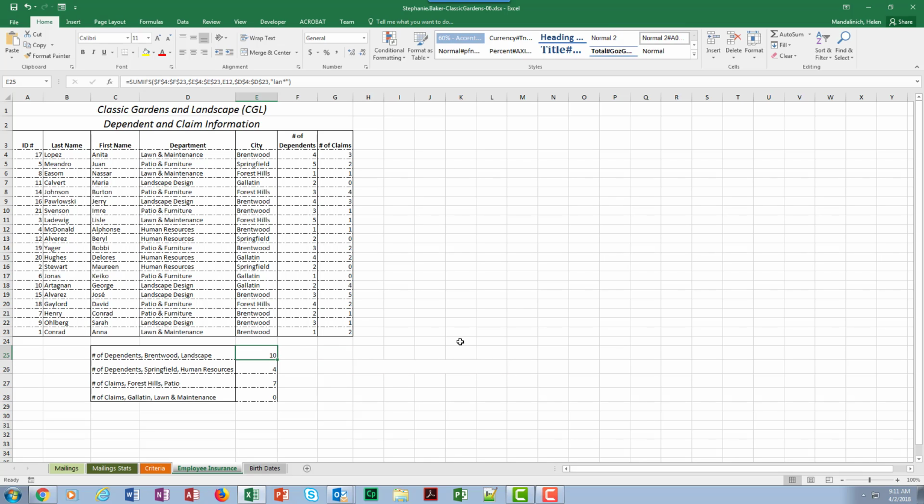I'm going to try and help you with understanding these SUMIFS. There are two things you really want to look at: what am I trying to add up, and two, what is the criteria? So if we take a look at this right here, what we're trying to add up is number of dependents. That's this column right here.